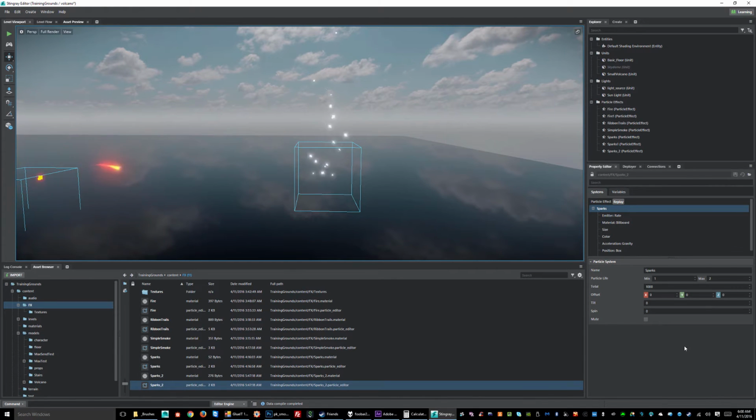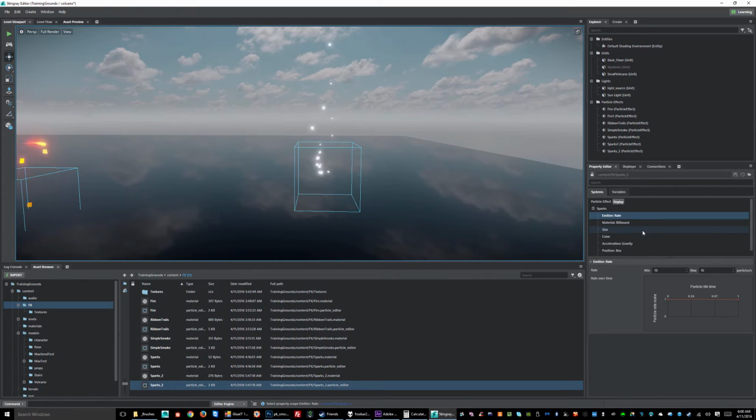So what else do we need? That's pretty much it. So okay, let's go into our emitter rate and play with that a little bit. Right now what we're getting is a very consistent stream of particles, and what I'd like to do is not necessarily have those particles be so constant, right?